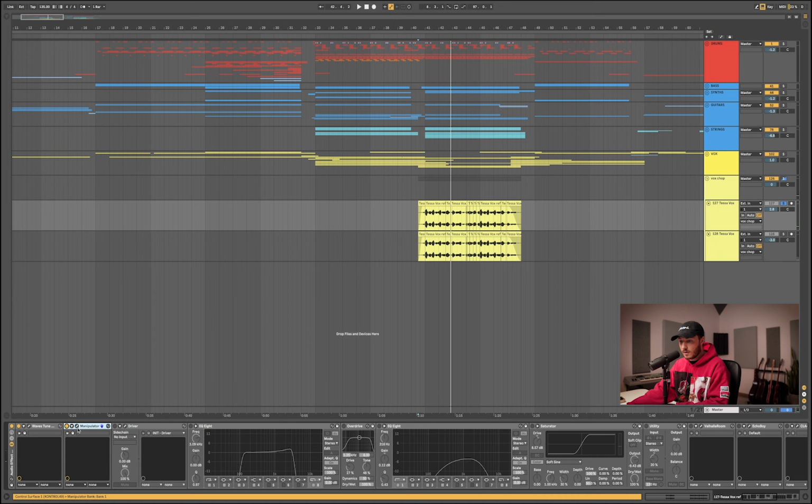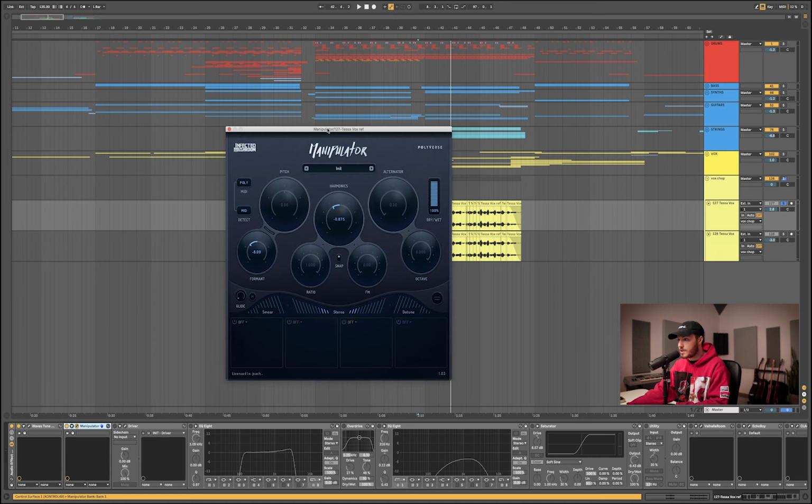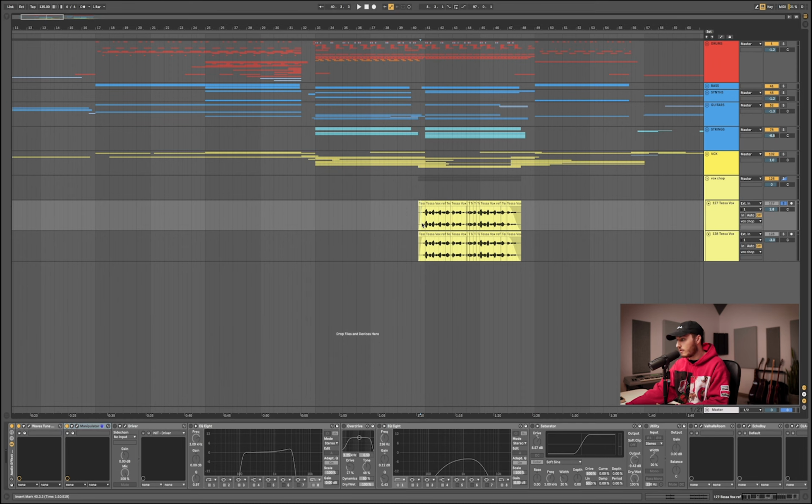And then what I'm doing here is I'm using Manipulator to give it a little bit of stereo width, and I'm shifting down the formants by -8 semitones. I also messed around with the harmonics a little bit. This is a great plugin if you want to mess around with vocal chops or just make extra layers for your lead vocal or something. This is a really cool plugin. And it sounds like this with a formant shifting.